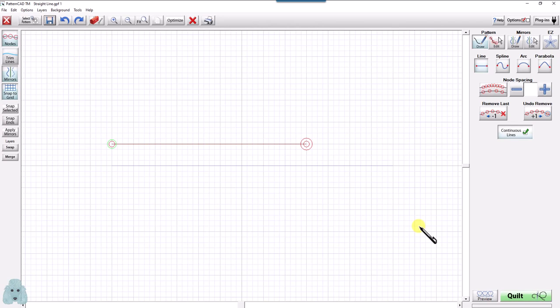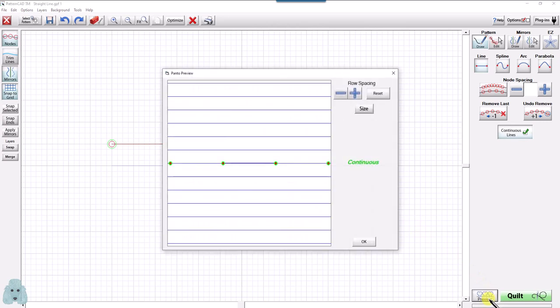Now, if I want to see if my straight line pattern is going to work as a continuous line pattern, I can go down here to Preview. When I click there, it shows me what a straight line pantograph would look like with a number of rows selected. And also the big key is it tells me that this is going to be a continuous line pattern, that I have been successful in placing my beginning and ending points on the same line. So as you can see, it's going to create a continuous line pattern.